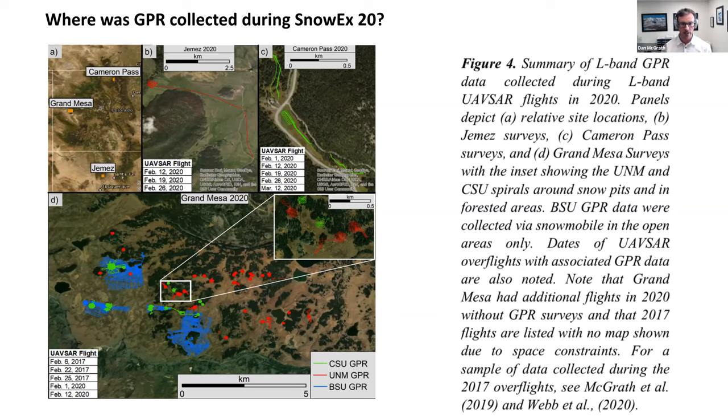And this really helps link our ground observations to our airborne and spaceborne observations. So it's a really important tool for linking these spatial scales, because we can get much greater spatial coverage with the GPR, particularly when it's towed behind a snowmobile in the landscape.